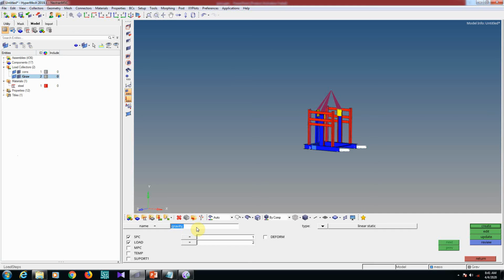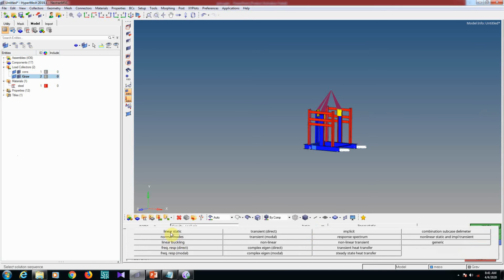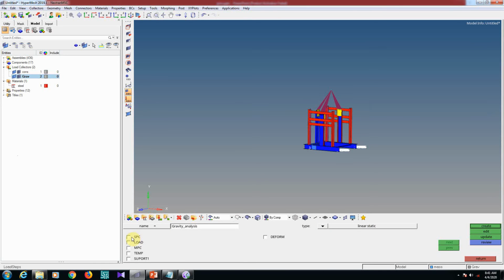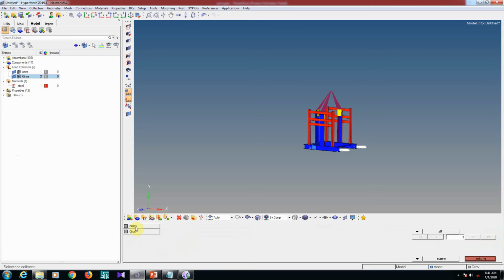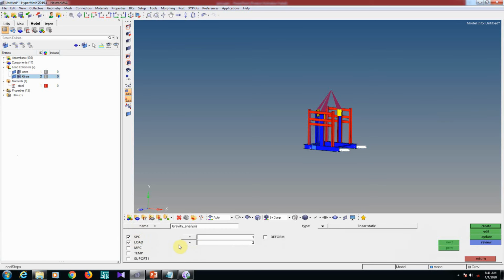So gravity analysis, whatever name you want, you can give. This is the static kind of analysis, right? This is static analysis, so that's why linear static setup, and constraint you can select, load step. In this load step I am calling the gravity load, and create it.